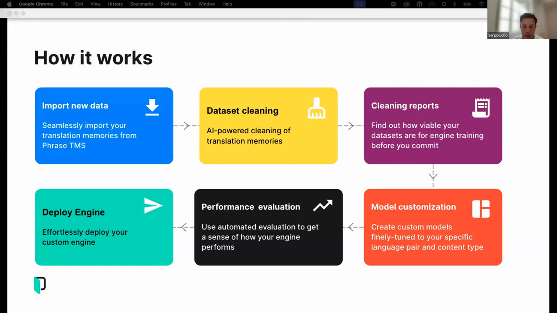Model customization allows users to create with just one click, a few clicks, their own finely tuned custom machine translation model specific to the language pair and content type. Performance evaluation allows users to have full transparency over the quality of the machine translation models. And then we allow users the possibility to actually deploy their custom engines effortlessly into the TMS.